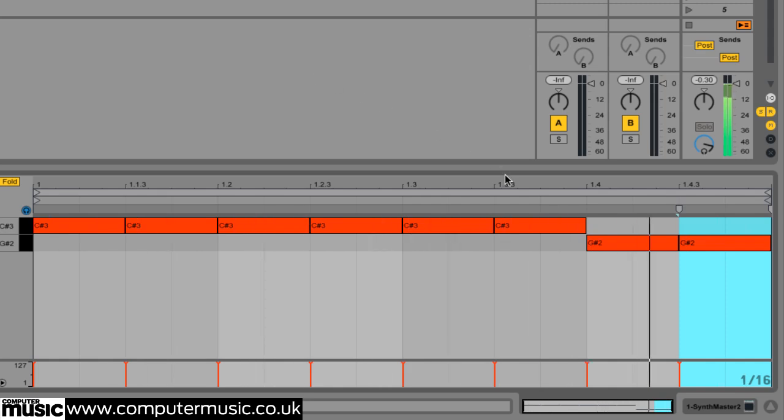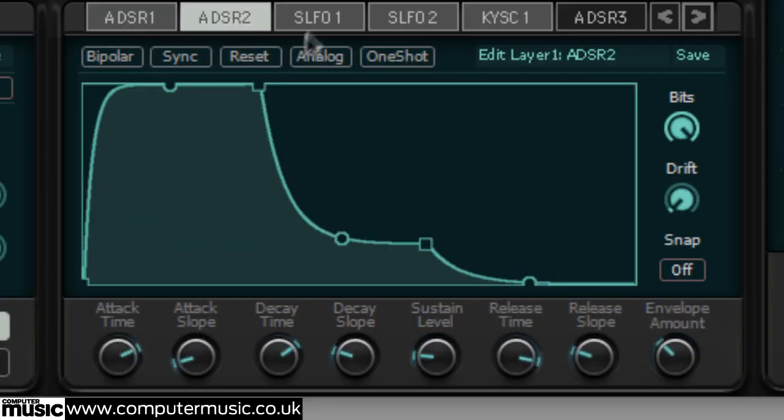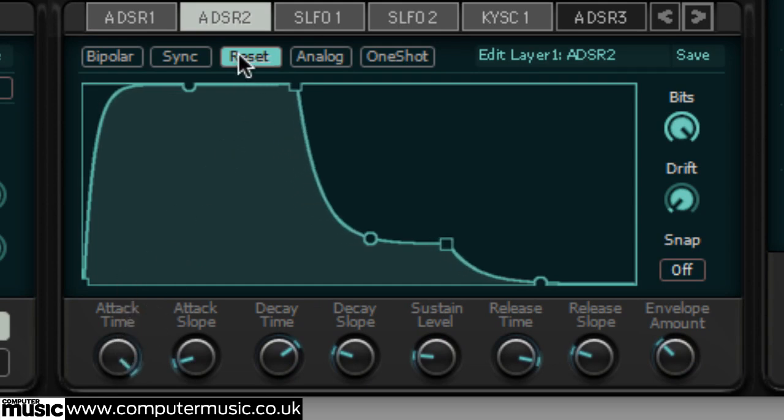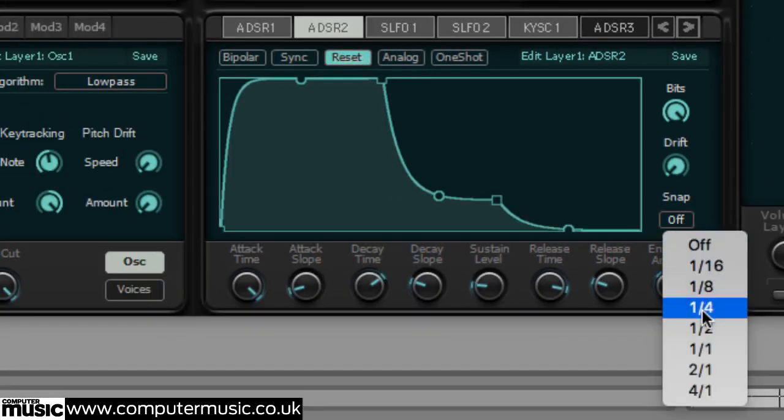All envelopes now include a reset button. When this is active, the envelope is re-triggered with each new note in mono mode. And a snap menu for quantizing section durations to multiples of various note values.